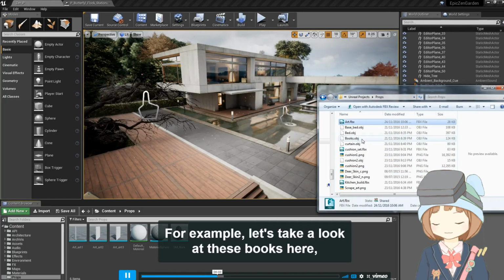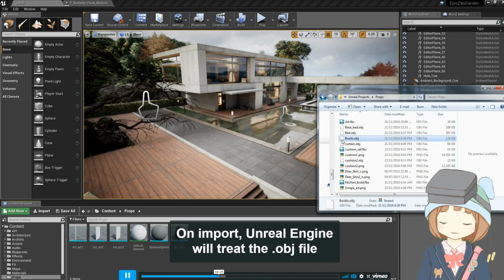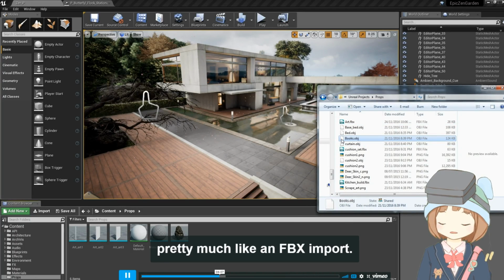Directory of props. You can see that I have some OBJs in here. So let's take a look at, for example, these books here. They're books.obj. Well, Unreal Engine will treat the OBJ on import pretty much like an FBX import.